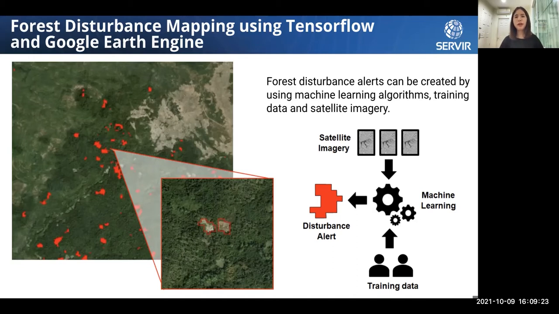As all of you know, forest is a very important natural resource for human beings. So maintaining those forests is also a vital task. Forest disturbance alert is very important information to maintain those forests. These alerts can be created by using machine learning algorithms with training data and many satellite imagery. Today I want to present how we will be creating this disturbance alert using radar, Sentinel-1 imagery.